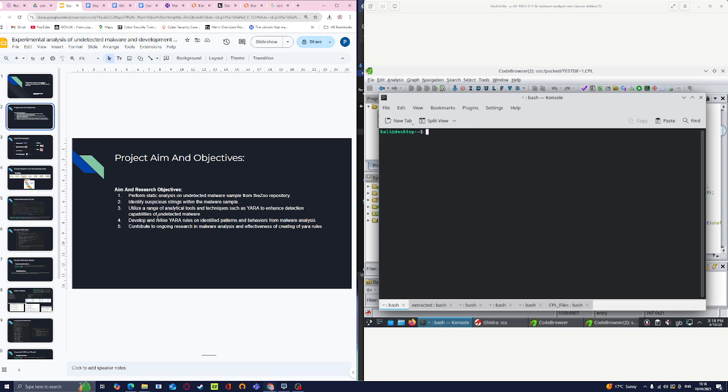Some of the project aims and objectives include performing a static analysis on an undetected malware sample from the repository, identifying suspicious strings within the malware sample, and utilizing a range of analytical tools and techniques such as YARA to enhance detection capabilities of undetected malware. I also aim to develop and refine YARA rules based on identified patterns and behaviors from malware analysis, and contribute to ongoing research in malware analysis and the effectiveness of creating YARA rules.